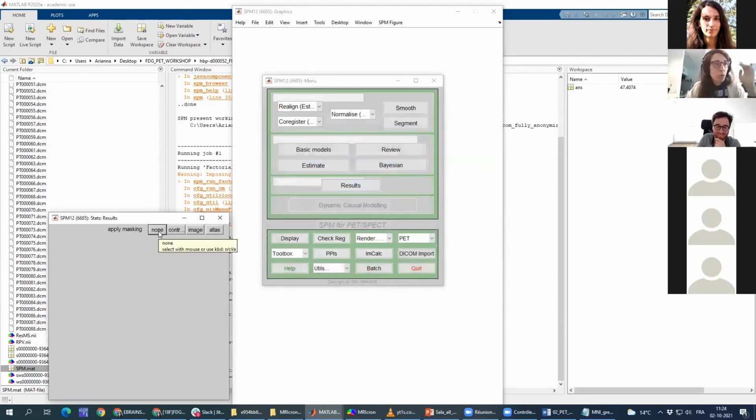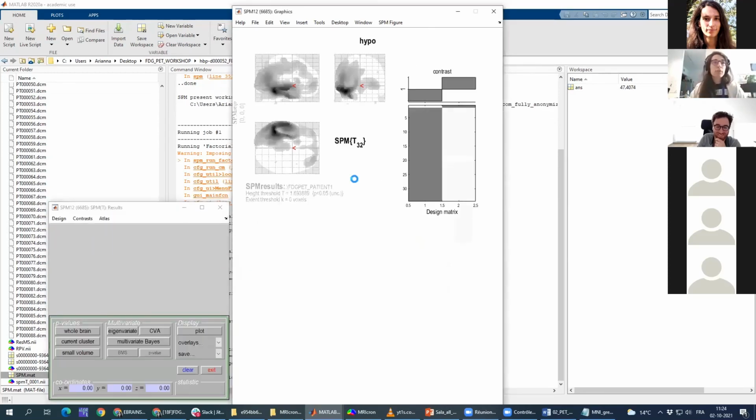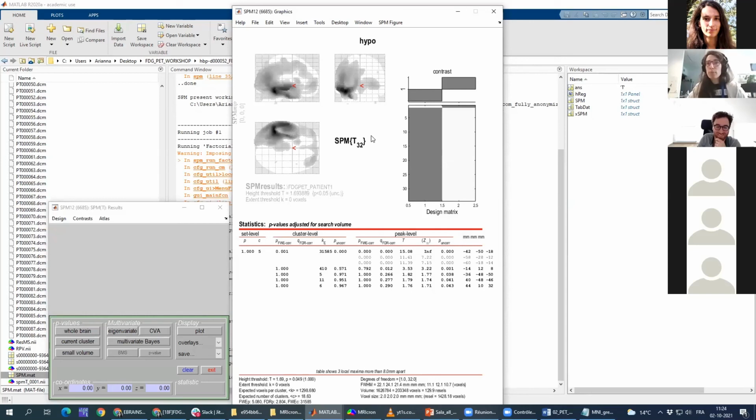Done. We don't want to apply any masking. We want to use an uncorrected threshold p-value, because that's what we saw works better in this kind of patients. We want to select 0.05. Again, this is what, based on practice, works, based on experience. We don't set any spatial extent threshold. And here we have our map. If you click here, you can see where the peaks of hypometabolism are localized around the brain. And that's it.